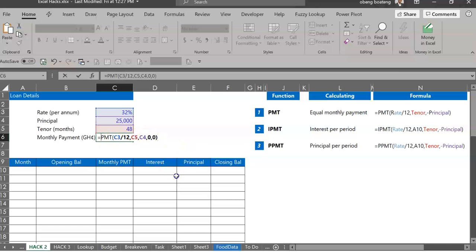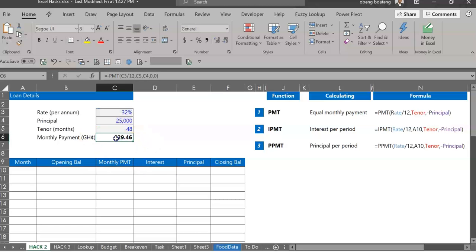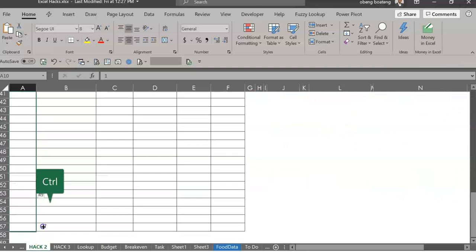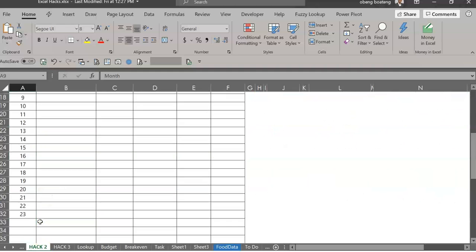From this perspective, we are paying out money, so we need to negate the entire formula as a cash outflow. So this is 929.46. Next up, I'm going to put in the number of months in this loan repayment. It's 48. So I'll put the 1 here, hold down Control, and then drag down up to the 48th period.